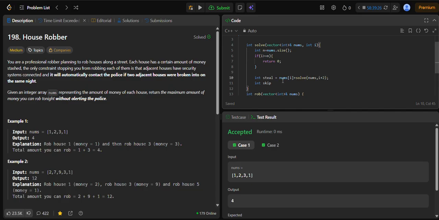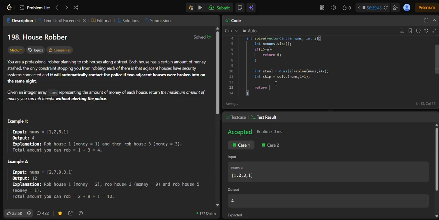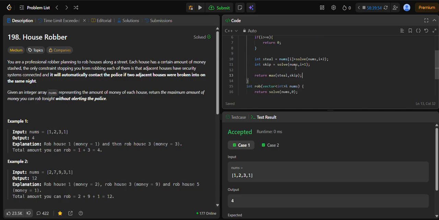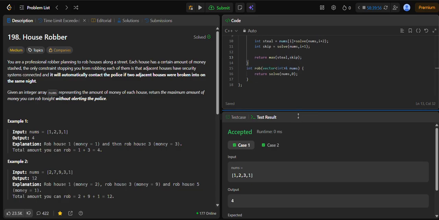What does skip mean? That we do not rob the current house and just jump to the next index. That means solve nums of I plus 1, and we can just return the maximum of steal and skip. I believe this should do it.